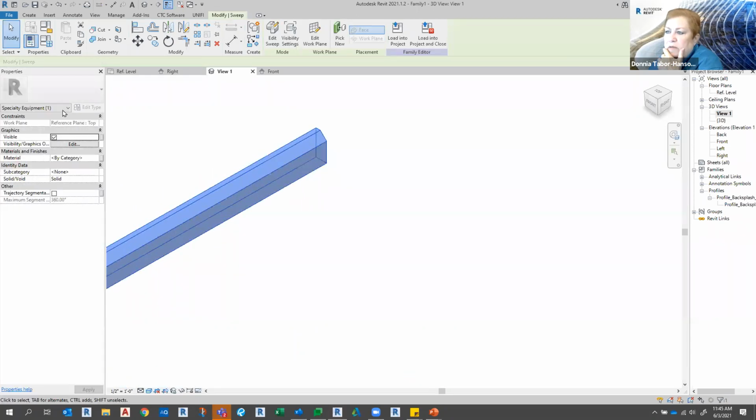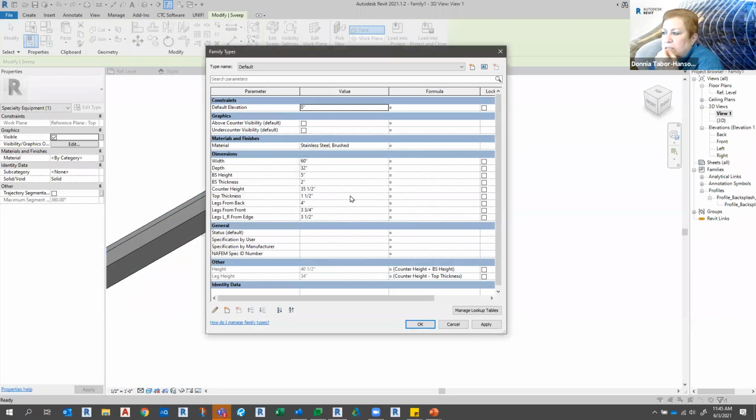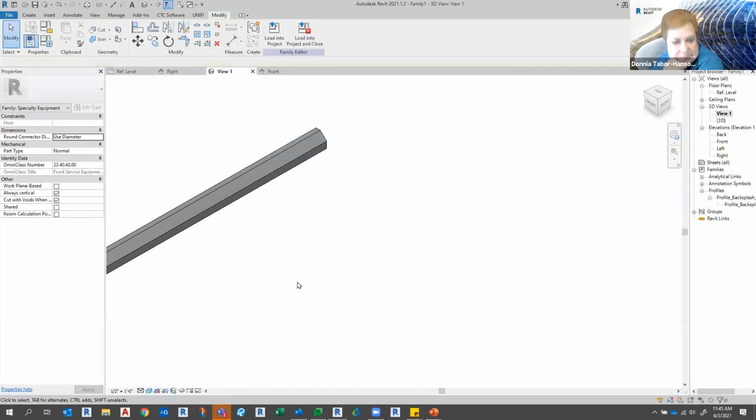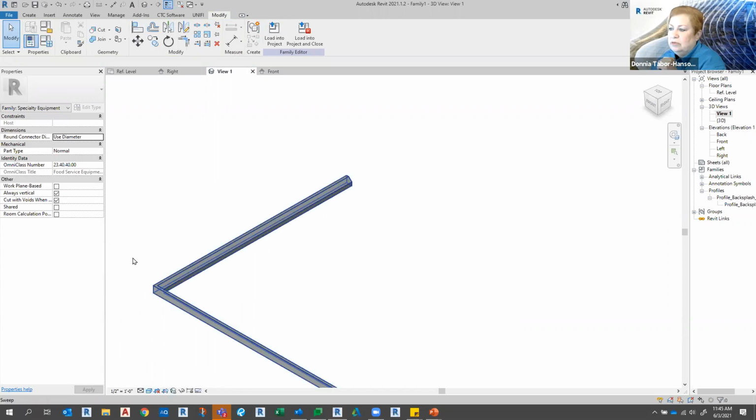It would be the thickness. So if the thickness of my top changes, it will automatically change the thickness of my profile. So that is a nice little trick to do if you're going to do something like a profile. You can add your parameters inside whatever you're drawing, whatever you're building, you can put that in there as well.